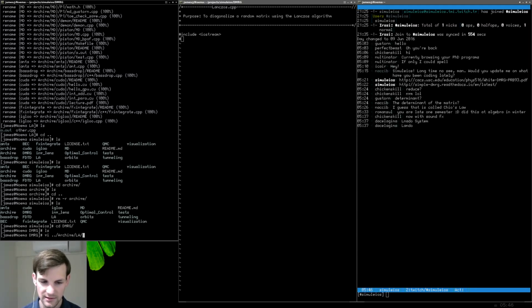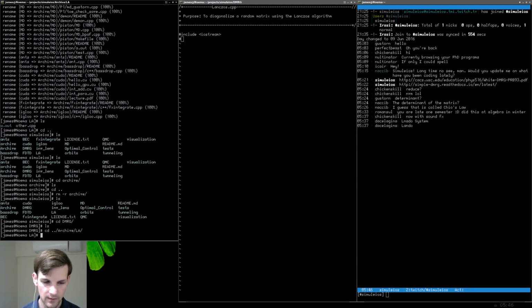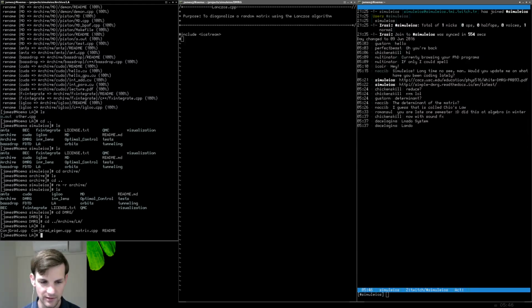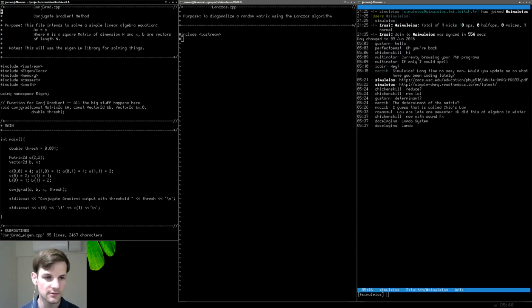Here, let's just cd into this directory real quick, because I'm sure there's something in the makefile that I need to pay attention to. Let's do conjugate gradient eigen. Eigen. Okay, so looks like we can just do this. So let's do include eigen.